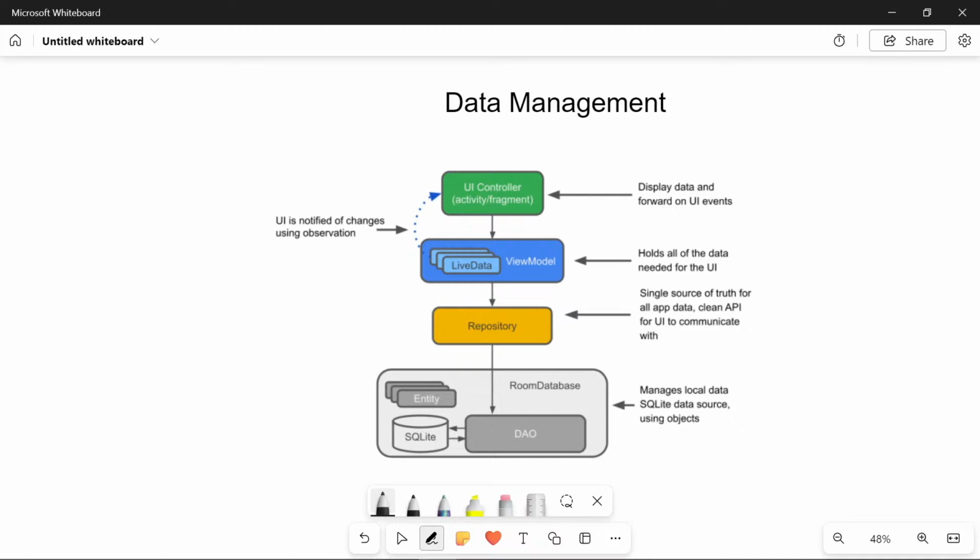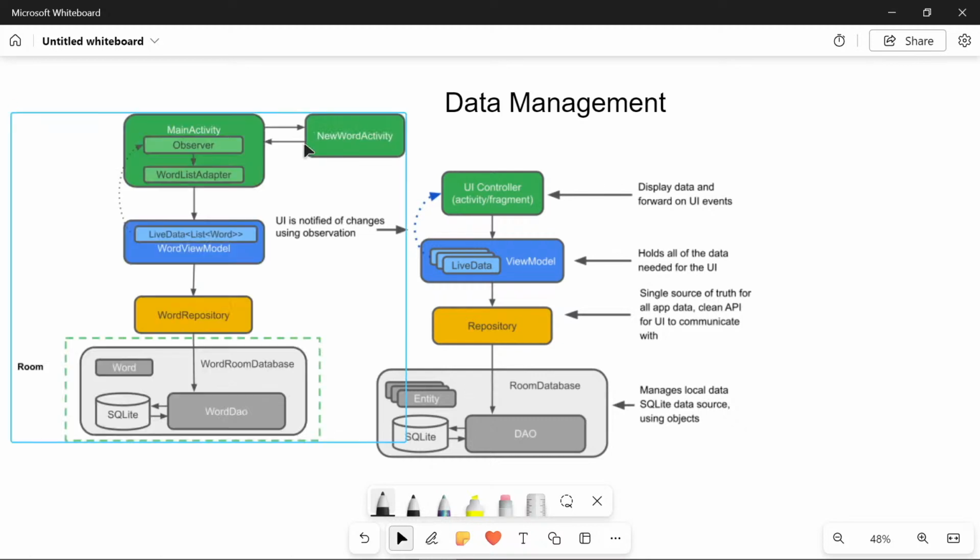In this Room word sample architecture, you can see we have the main activity. Inside, we have the observer and the new word activity. Then you have LiveData, and you even have the word repository and the Room functions over there. So let's quickly go to Android Studio and start creating our own app. We have created a new app here and named it data management. It is just an empty activity.